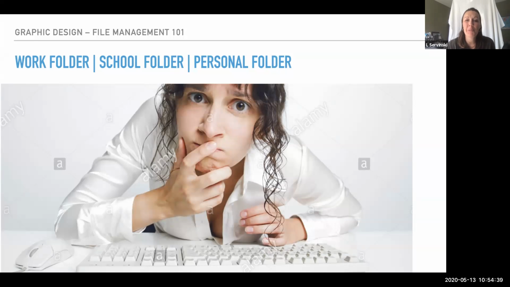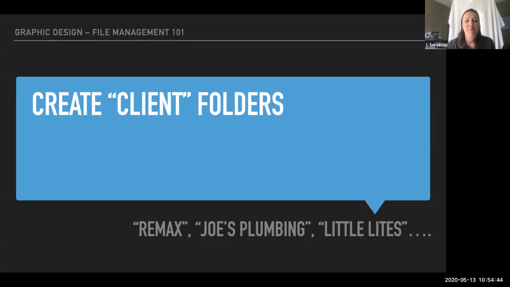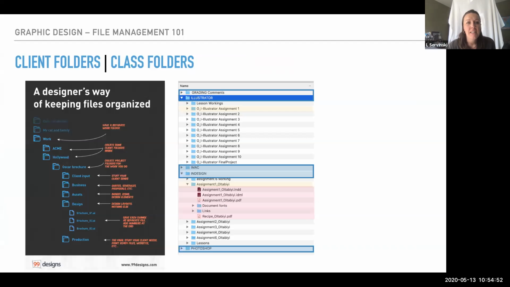Work folder, school folder, personal folder. So keep those things all separate. Client folders, again, whoever your clients are, I would make a folder that's your client's name. Very basic. So here's your client folders and your class folders. On the left-hand side is just one option of a way to organize your client folders.